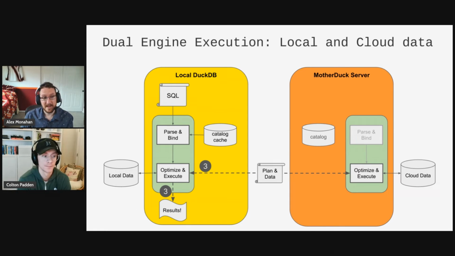And even nicer than that, you can actually run one SQL query partially in both places. So let's say you care about a data frame in your local environment and you want to combine it with a lookup table in the cloud. What we'll do is we'll check which of those tables is bigger and we'll push it to the right node and do the join. So you can combine local and remote data even in the same query seamlessly.